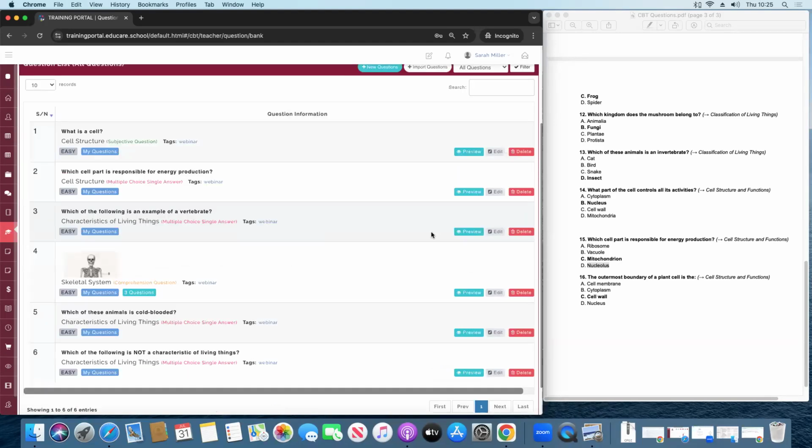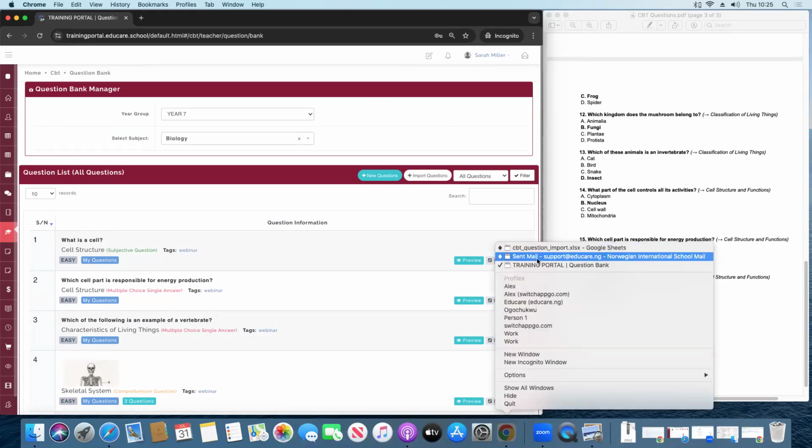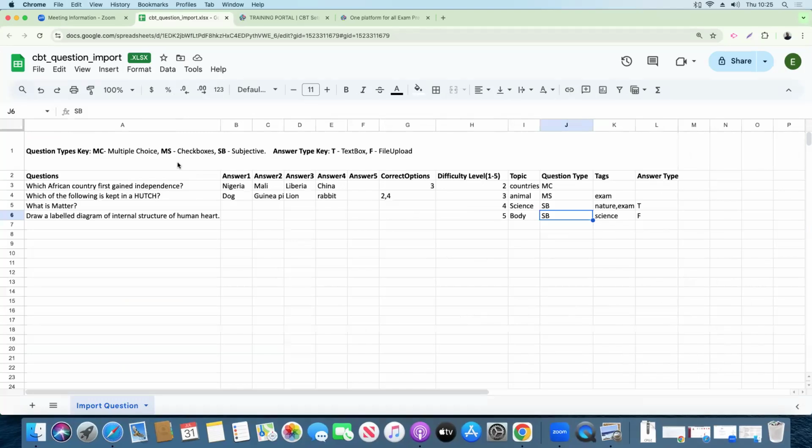I have created some questions in my question bank. As you can see here, these are different questions I have created on this question bank. Then going back to explain to you the import, if you want to use the import part of the system. So let me go back there. This is the sample Excel sheet that when you download, you're going to see.